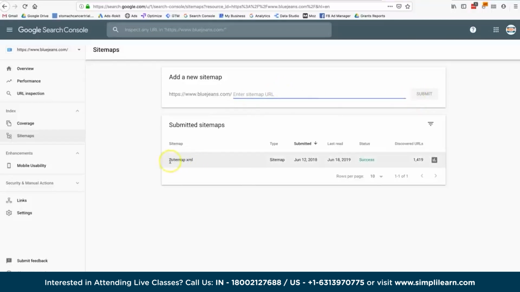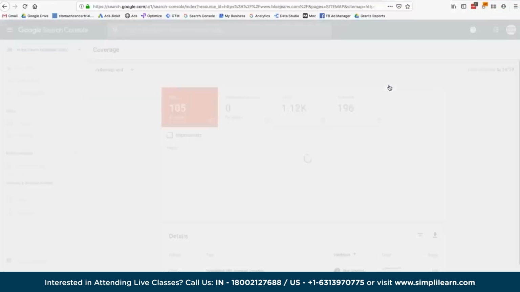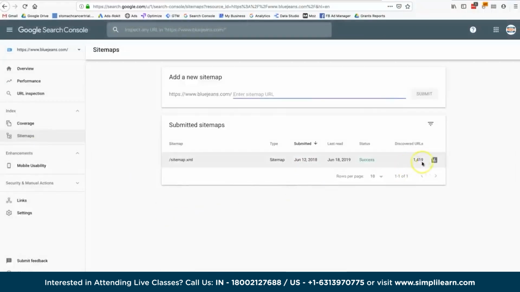So once you've done it, just like this site is done, what Google's going to do is say, hey, look, we see you've submitted this. And we last read it a couple days ago, and we could see that we discovered 1,419 URLs. So I can go back under coverage, and I can see some of the issues that they found. But if I go back under sitemaps, I can see that these are the URLs they discovered via the sitemap. And so the whole point of a sitemap is we want to be able to push the URLs to Google, not have Google come to our site and discover them.